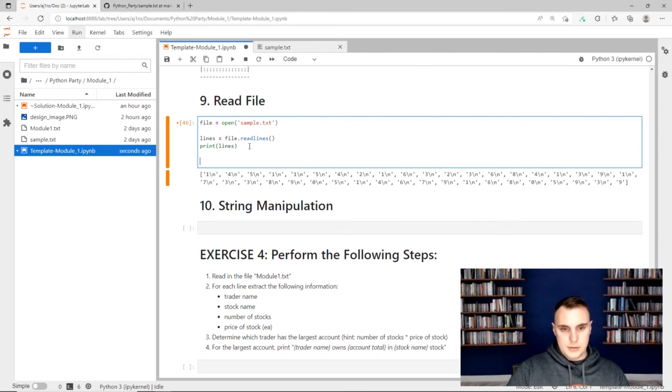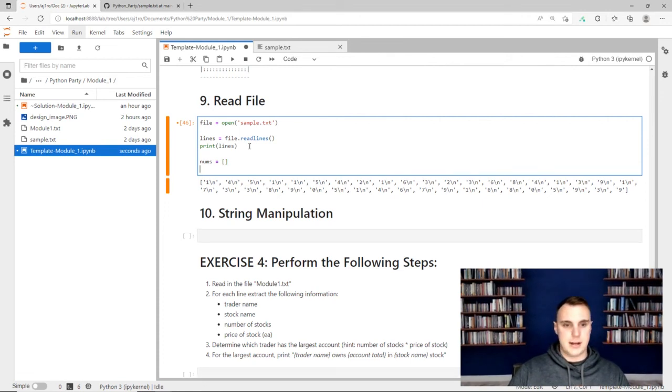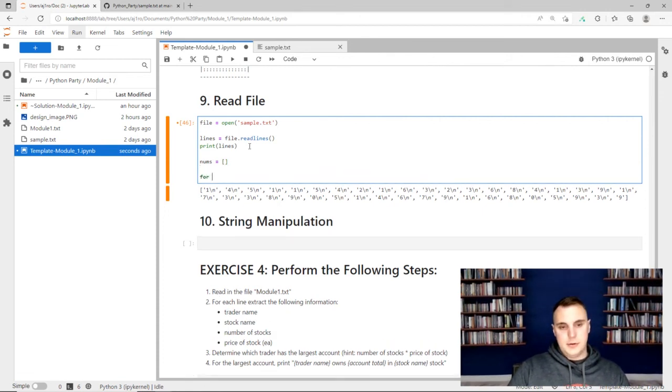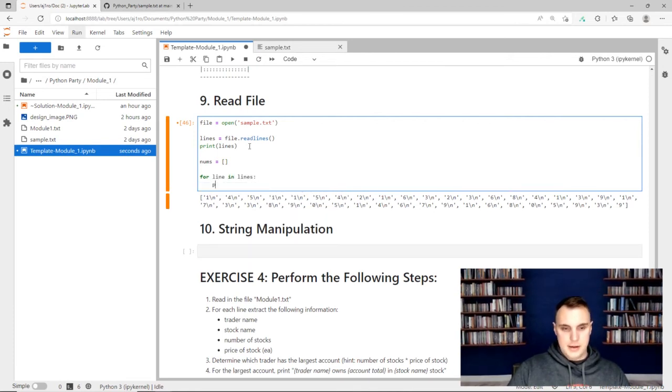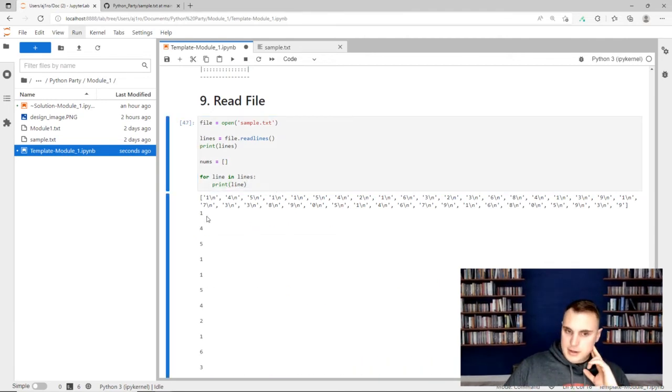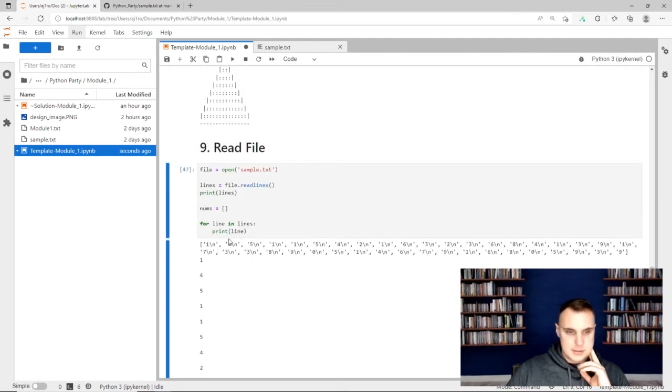I'm going to save the numbers in nums. So I'm just going to make a blank list that's going to be holding our numbers as we get them. And then I'm going to do a for loop, so for line in lines. If I just go ahead and print line, we're going to iterate through each one of these lines and just print whatever the line is. So if I print that, it's going to print each one of these, but it's going to treat this \n as actually giving a return line. So that's why there's spacing in between each one of these.